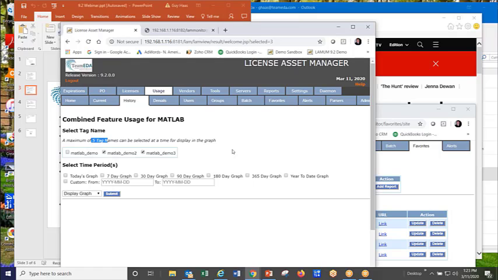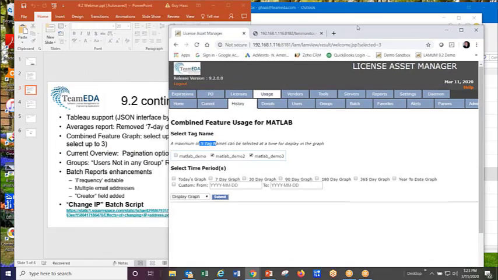Now, why didn't we open it up to more? Because it's going to get so muddy. The data is going to be so convoluted. You're not going to make much sense out of it. You know, even with 3, it gets kind of muddy. But now you can select up to 5 tags and see that data all plotted together in the same graph.